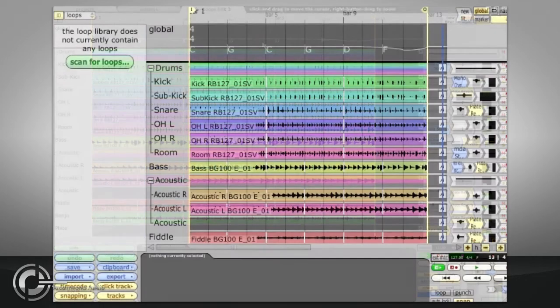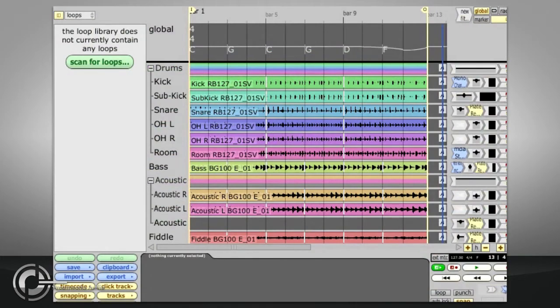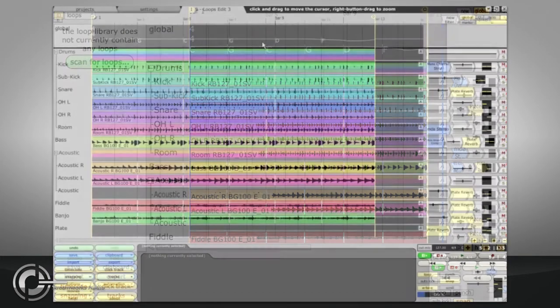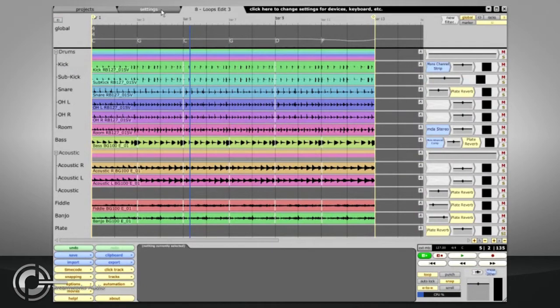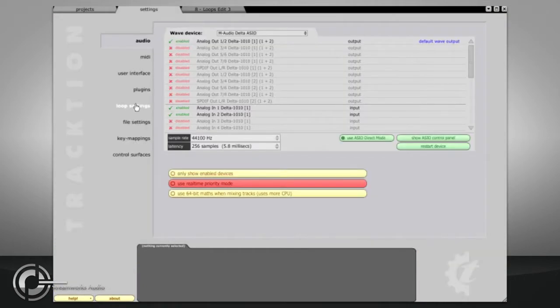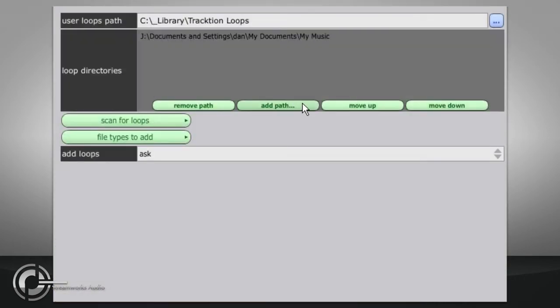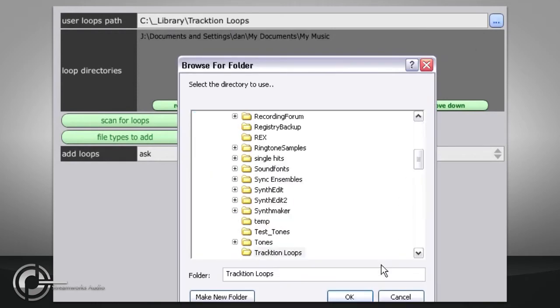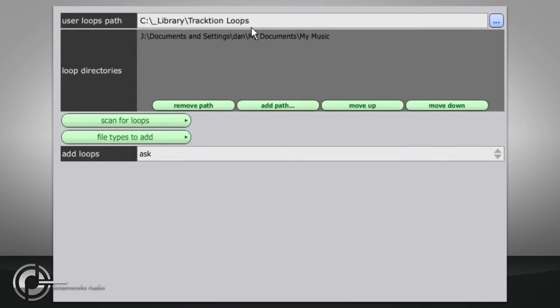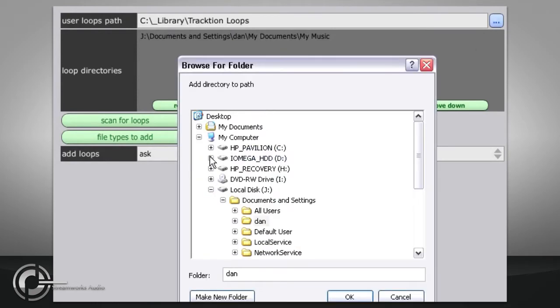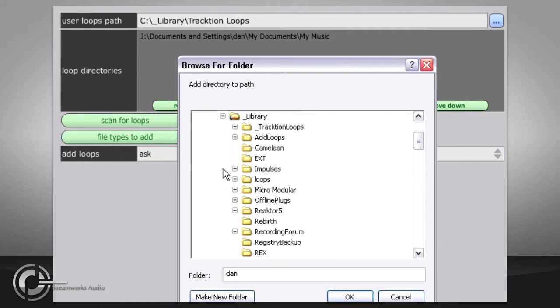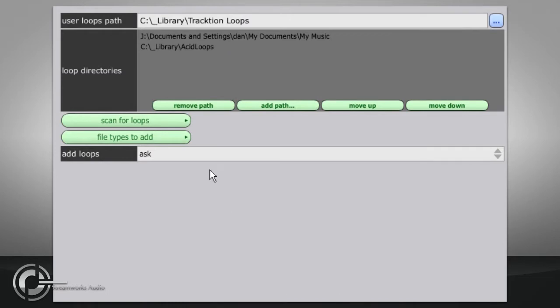Loops must be scanned and added to the library before they can be used. Switch to the Settings page and choose the Loop Settings tab. Here we can define a folder for user loops and add extra directories to scan. If you have an existing collection of suitable loops, press Add Path and point Tracktion to the relevant folder. Now press the Scan for Loops button and choose whether to add new loops or rescan everything.